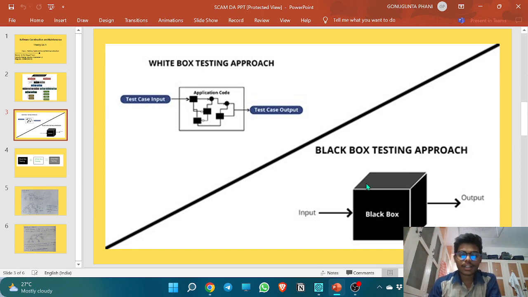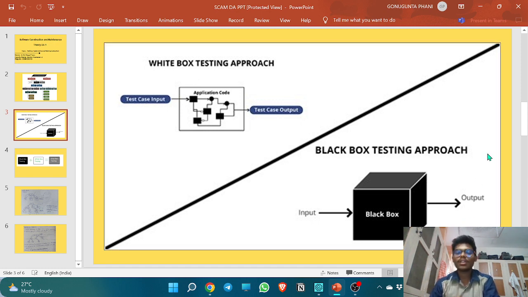Here you can see that in the black box testing approach, just input and output are drawn, which means that black box testing only considers whether the correct output is coming according to the given input. It just evaluates whether the output is correct or not according to that input only.